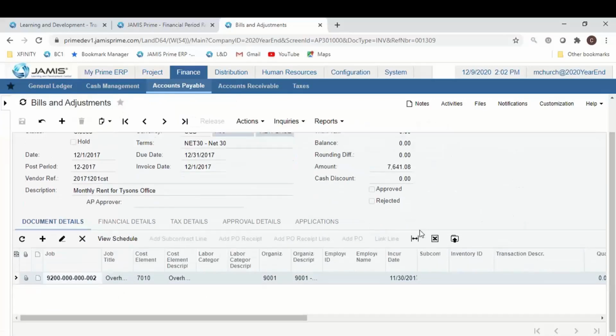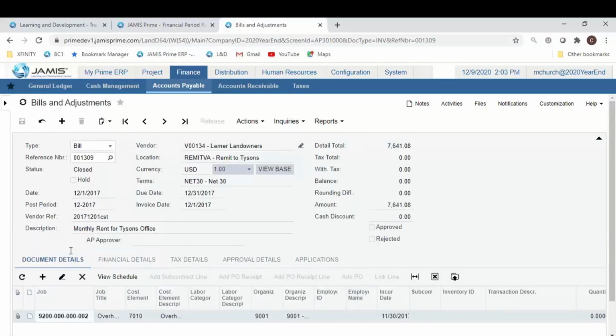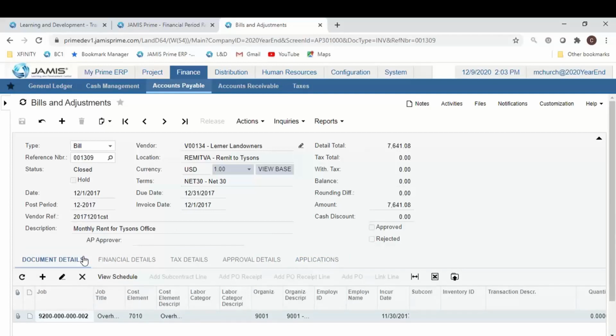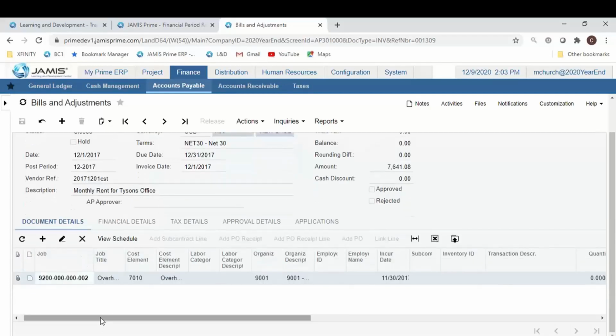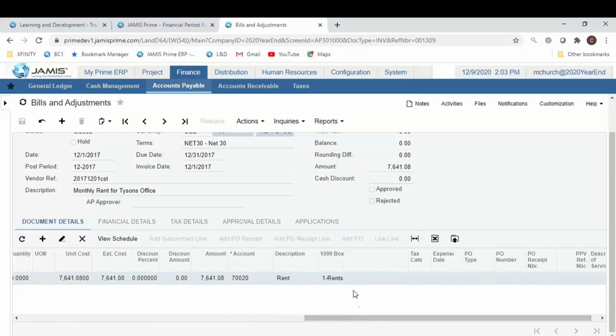Now the scenario could be either way. In this case, this is a closed invoice. If I look at the applications, it was closed because we generated a payment. But on the document details tab, the reason that this invoice was on the 1099 is because in the 1099 box, I have it selected to report as rent.